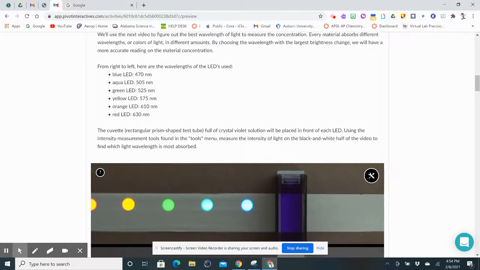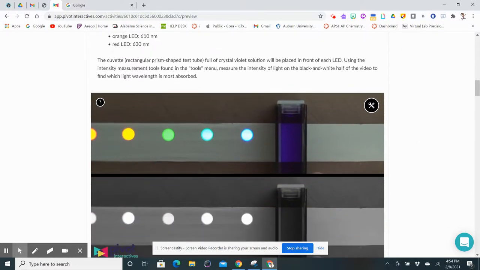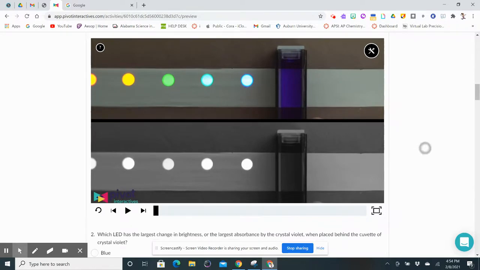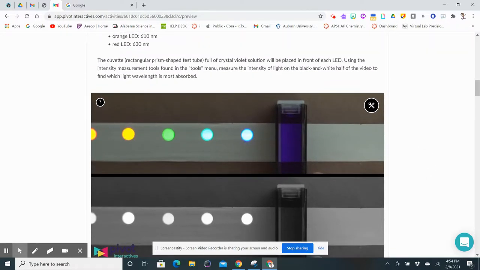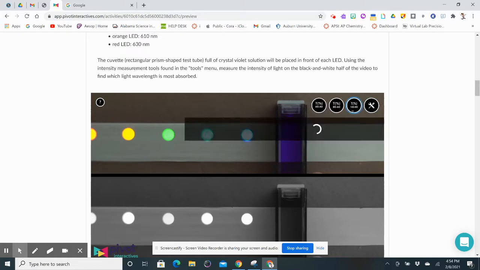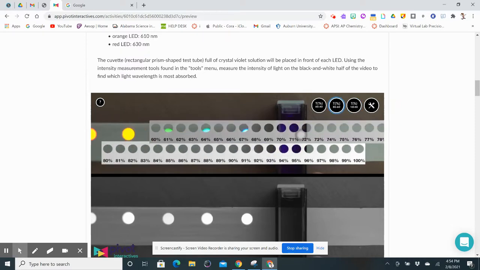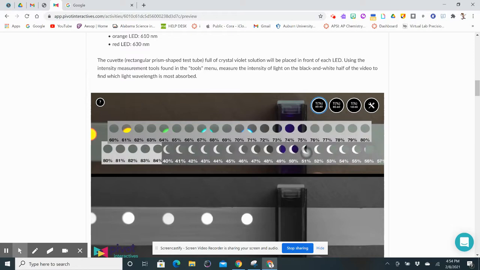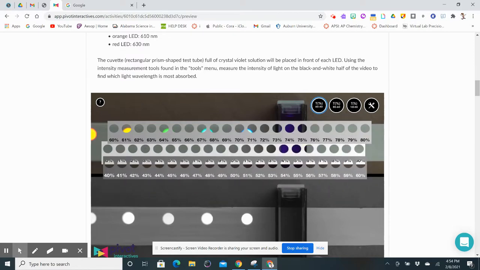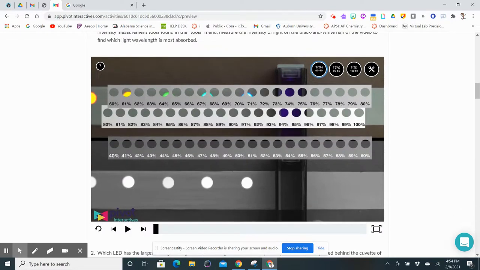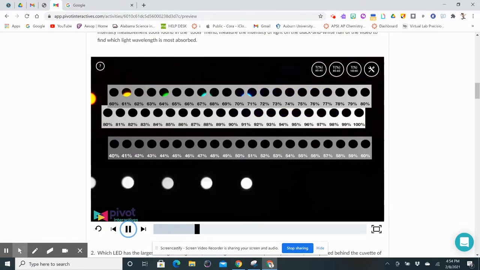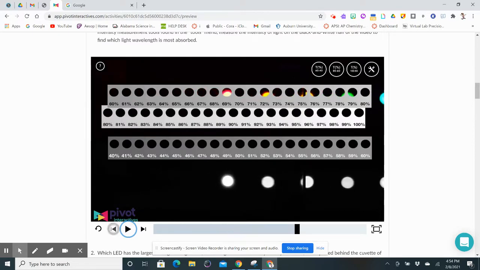And then in the second video, you had to measure your absorbance using the tools at the top. So you'll click that and use the tools at the top. I just went ahead and opened up all three of them to have all three out. So what you're doing with this is, as you play the video, you're looking for the yellow light going through the cuvette. You may have to stop and back it up, just like I did.